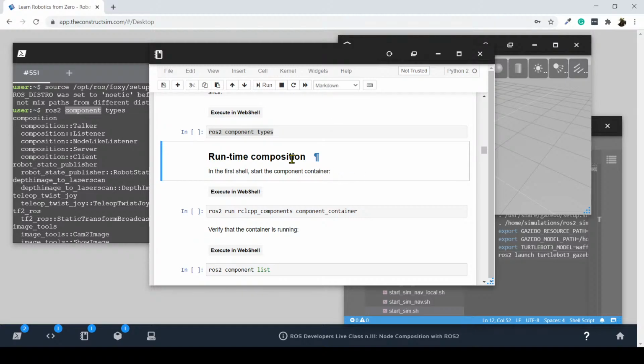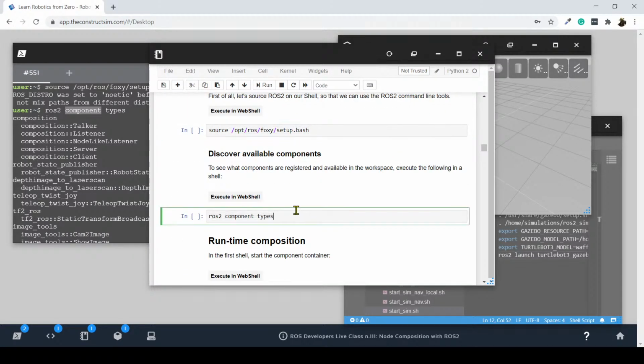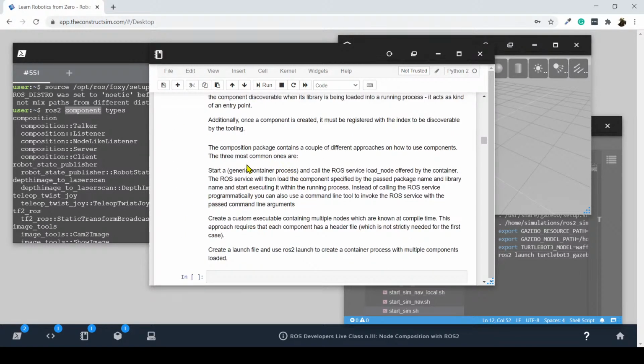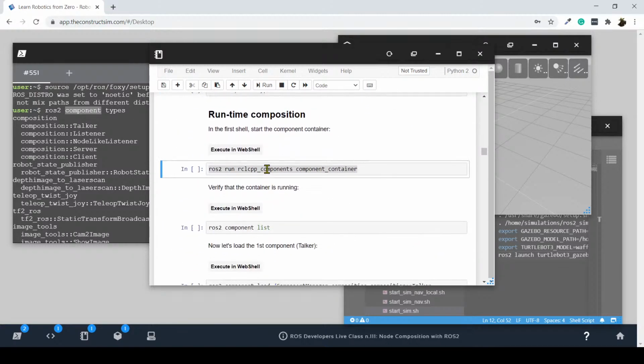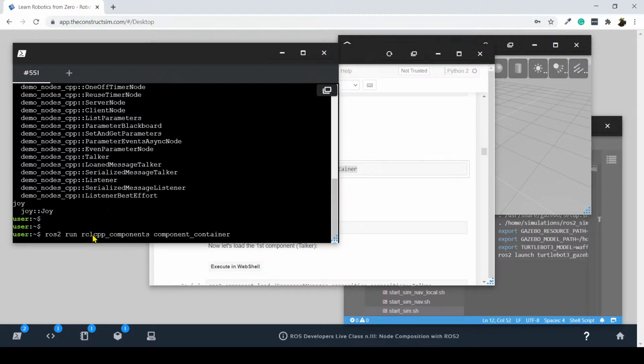What else? Then runtime composition. All right, so here we are going to skip for now the compilation part, and we are going to assume that we have already created the code and already compiled it. So now at runtime, we are going to be using these components. In order to be able to do so, what I need to do is first start the component container, which is this generic container process that we were talking about previously. In order to run this component container, we have to execute this command here. Let me do it right here: ros2 run rclcpp_components component_container.